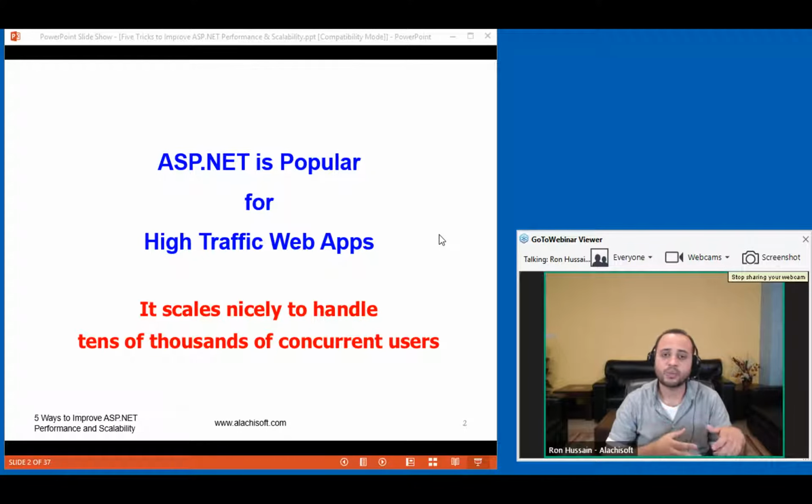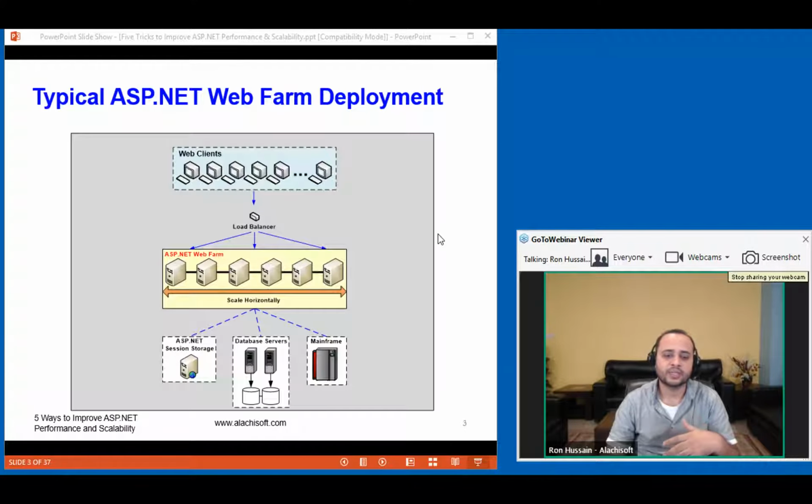You can put a load balancer in front, and then you can route requests between different web servers, and you can achieve linear, horizontal scalability out of the ASP.NET web farm. A load balancer could have sticky load balancing or equal load balancing, depending upon your architecture and the stateful nature of your web servers or app servers, and then you can scale out as you need to. So this is a typical web farm deployment for ASP.NET applications.